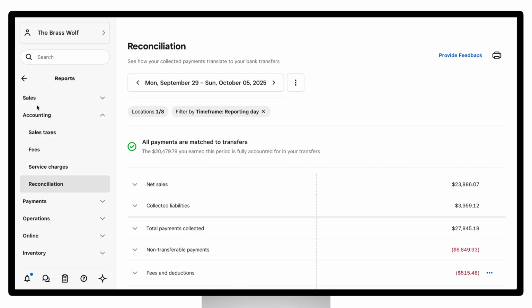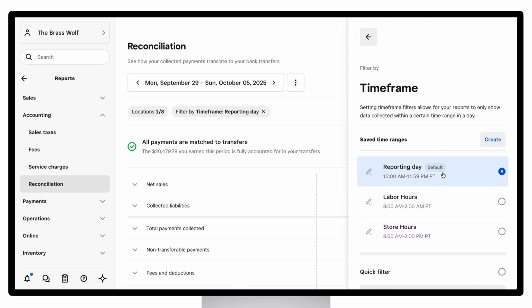If you go into Reports and then click on Accounting and Reconciliation, you'll see this new report. To get started, you're going to want to make sure that the right time frame is picked in your date picker. You can do daily, weekly, or monthly reconciliation with this report. And then also make sure that you've selected your reporting day as your time frame. Reporting day should be a 24-hour period that maps to a single accounting day's worth of sales.